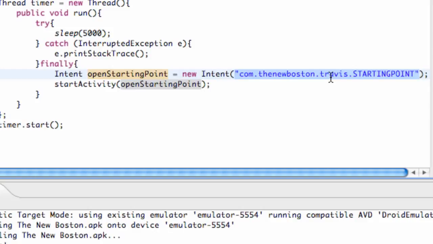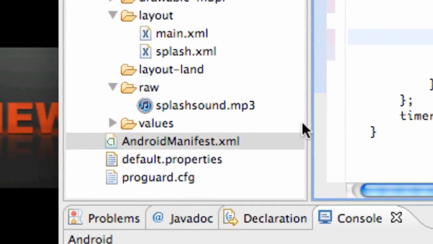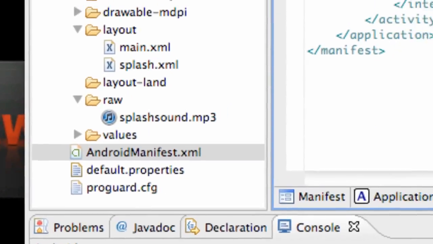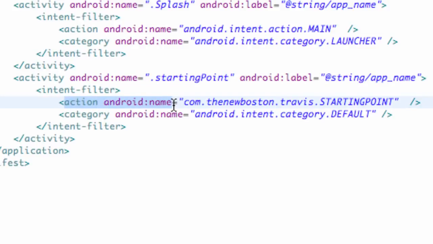And this action name has to match up with the manifest. So just remember what I typed out here, com.thenewboston.travis.STARTINGPOINT. We set that up a few tutorials ago, but I'm just going to re-familiarize you with the Android manifest. I'm going to open that up, and here's the action name. So this is what we're setting our intent equal to. When we start an activity, it's going to look at the intent, and it's going to look through the manifest, find this reference, and then it's going to be like, oh, that's of the starting point class. That's the class I'm going to start. So that's kind of how it works.